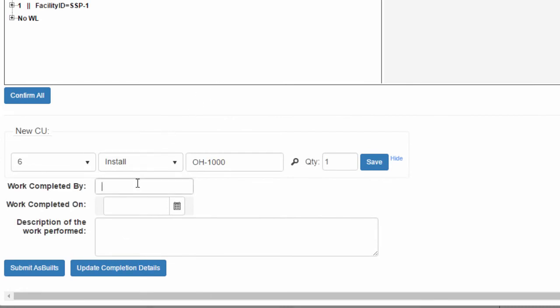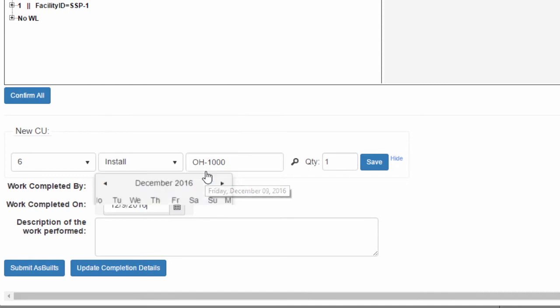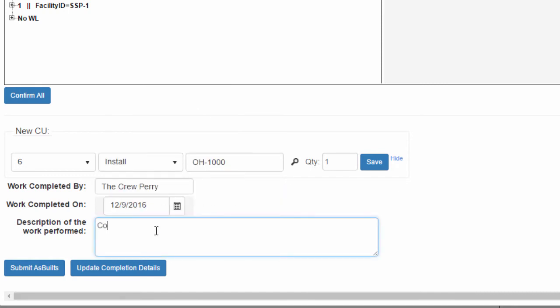My last few steps here are to come in and fill in my work completed, and I'm going to put in, this was completed by the crew Perry. That's the crew we used. Work was completed, let's say end of that week we were targeting, so the 9th of December. We'll just say complete as designed. Added a new streetlight to work location 1.